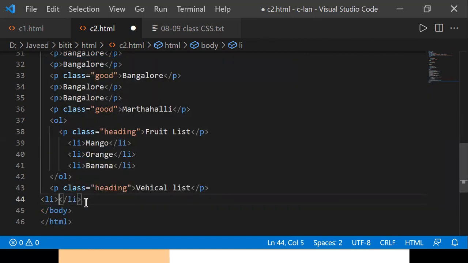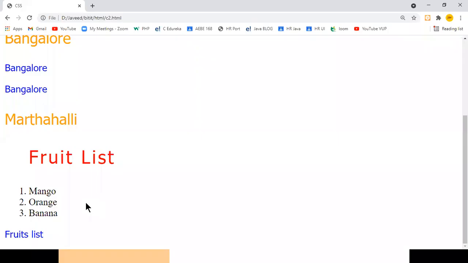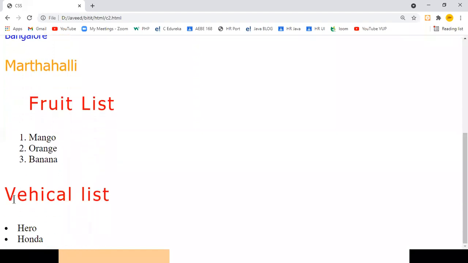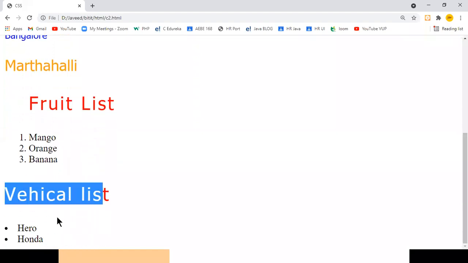Now let us say that you're going to write it as hero. Okay. So it's a Honda. I mean, company is there, vehicle company list. I'll refresh. So you see the fruit list there. Now you see the vehicle list like that. So able to understand what I'm telling here.